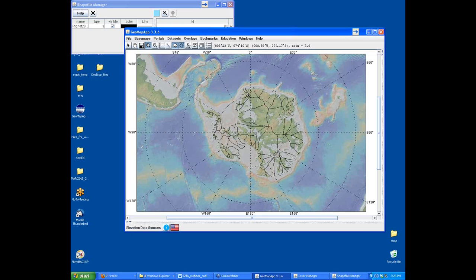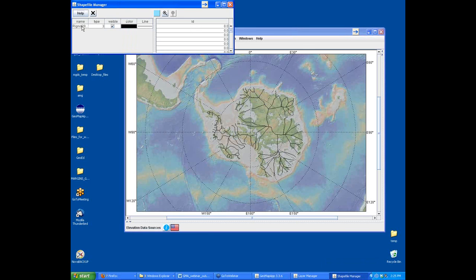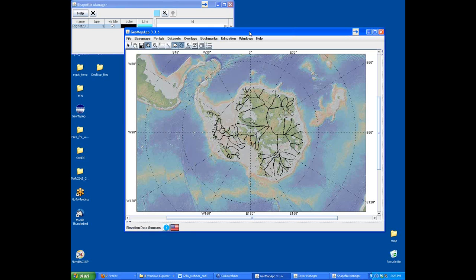Okay, so this shows the glacial drainage basins around Antarctica. And by activating the shapefile in the shapefile manager, we can choose its components from the area on the right here, like so. Okay. Whilst we're here, we might as well import the second shapefile.